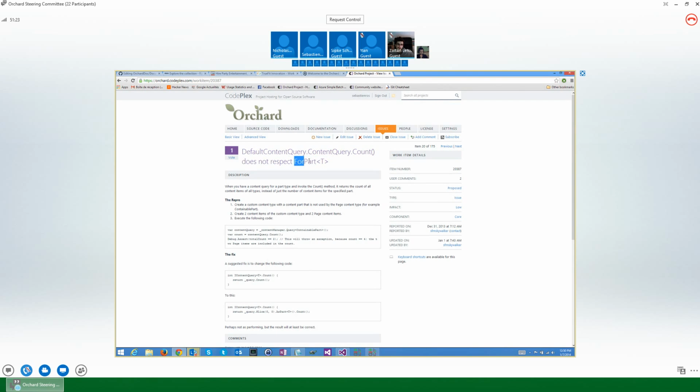Exactly. If you want to filter, you need to make a join on the part's record. That's what I did. I did a join before the count. So for my part, you can dispose of this ticket. Yeah, or you do .Query with the part as the type of the query, and this will filter too. Okay. That works.